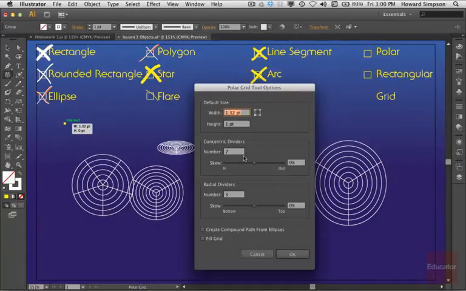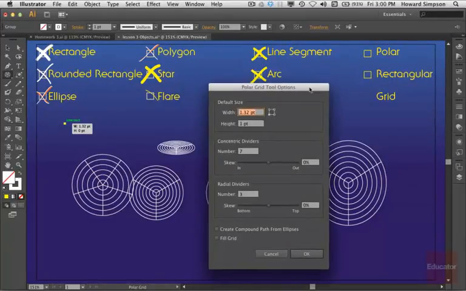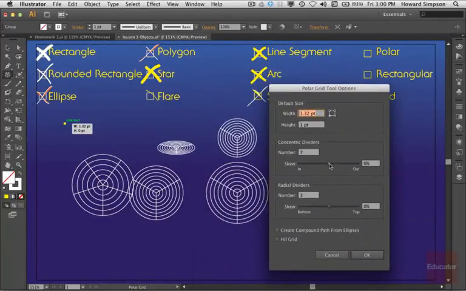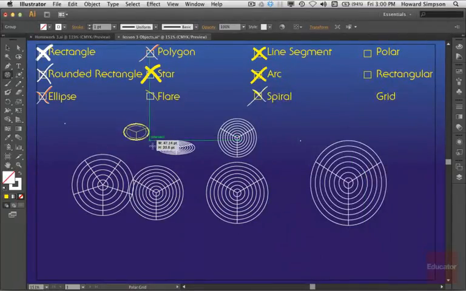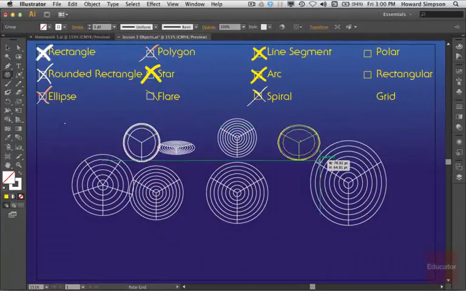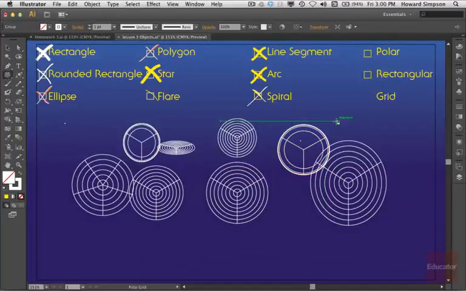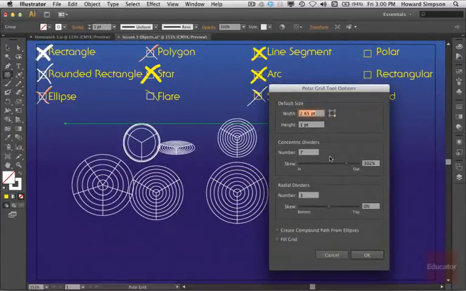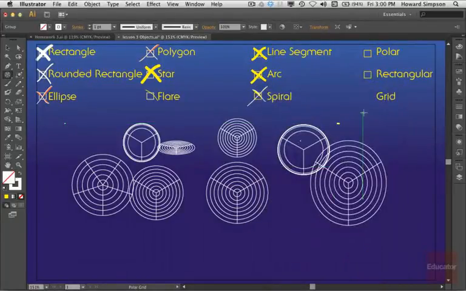Okay, so here are the options. Now, I can also have this skew. So I can have a skew in or out. So let's pick out, see what happens. Okay, so there you can get a different configuration. So let me choose skew in. And there, so it's more skewed in. So it's the same number of circles, but I've made it go closer to the center rather than to the outer. Okay, so that is the polar grid.